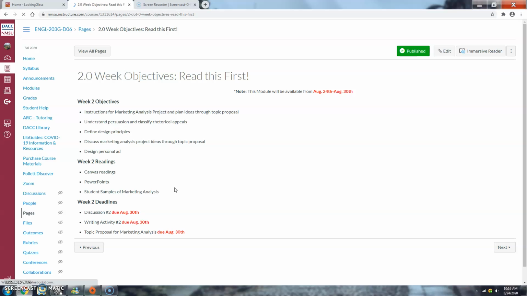So your week 2 deadlines are the 3 activities. Discussion 2 is due August 30th. I'll change the name of that. I have an official name for it now, but this is just more mirrored to the syllabus. But the discussion is due August 30th. The writing activity, another writing activity, design a personal ad, is August 30th. And your topic proposal for the marketing analysis project is also due Sunday, August 30th. And each of these are 10 points each. All right, so you have 30 points coming to you for the week.